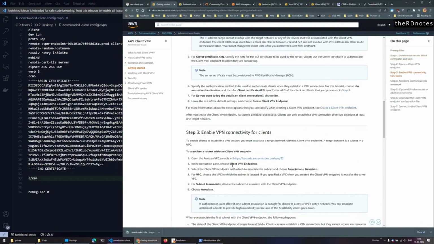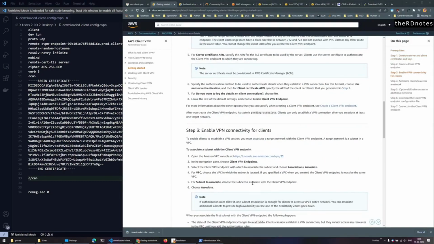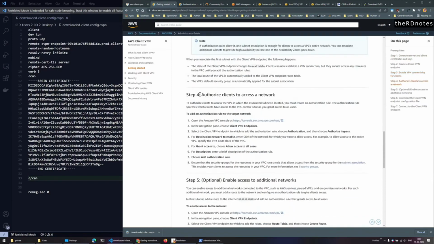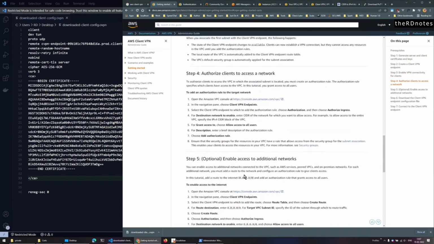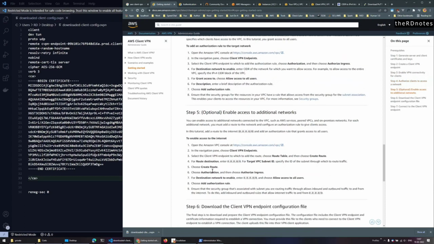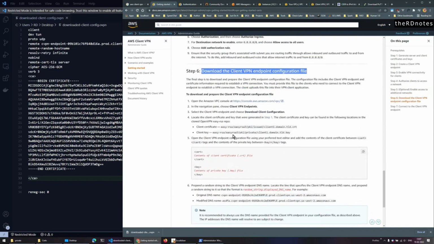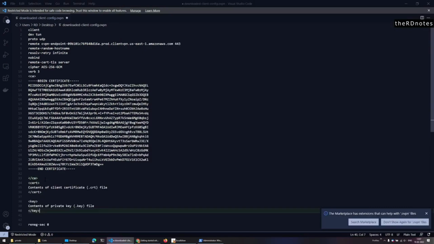So this is to associate the subnet, and then this is to authorize access to the particular network, some additional network if you want internet access, that's what I was saying, and download the VPN configuration, right? So what you want to do is you want these two tags to be copy pasted here, and now take the content of the client certificate.